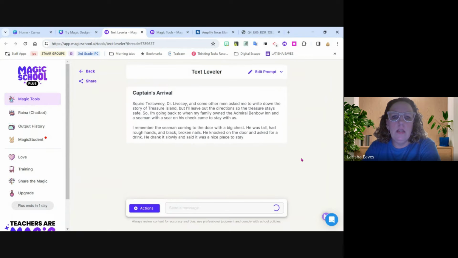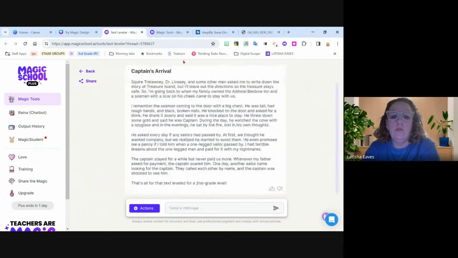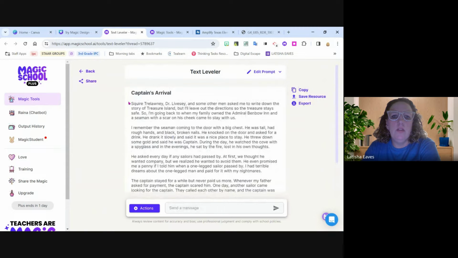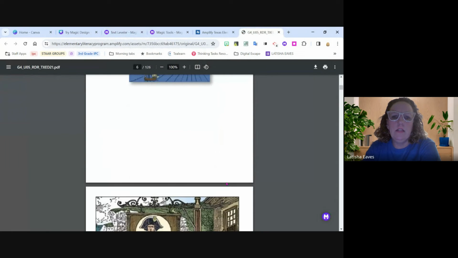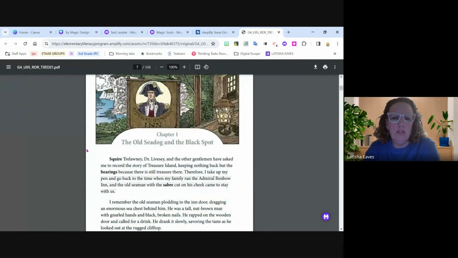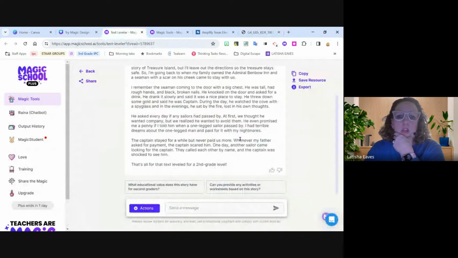And it's going to think. And so we can see that it starts off with Squire Trelawney, Dr. Livesley, and some other men asked me to write down the story of Treasure Island, but I'll leave out directions so the treasure stays safe. So if we go back to our actual Treasure Island, you can see there's a lot more reading. Squire Trelawney and the other gentlemen have asked me to record the story, keeping nothing back but the bearings because there is still treasure there. So you can see that it's leveled it down to more of a second grade level.